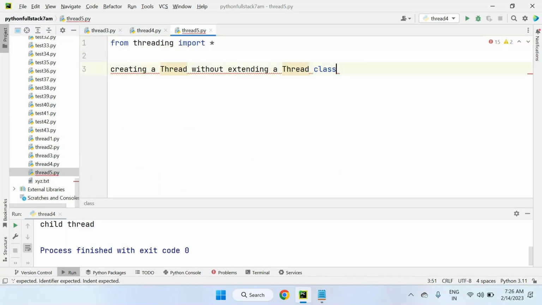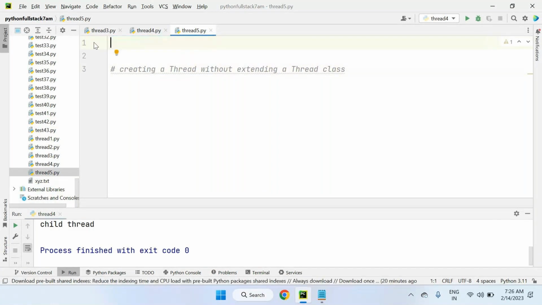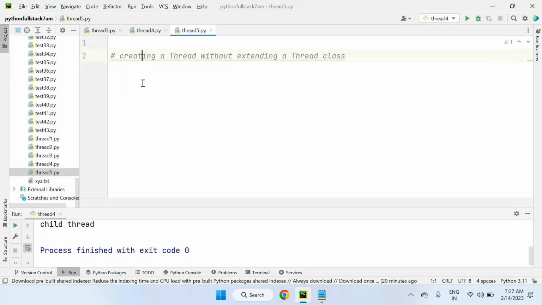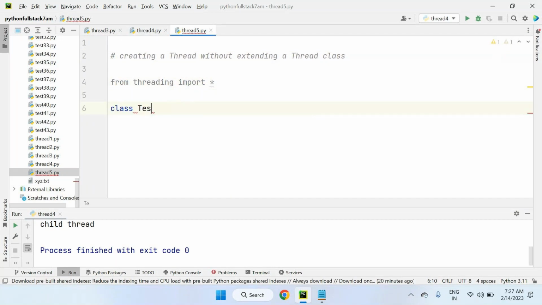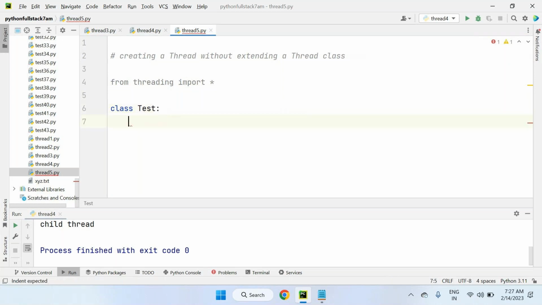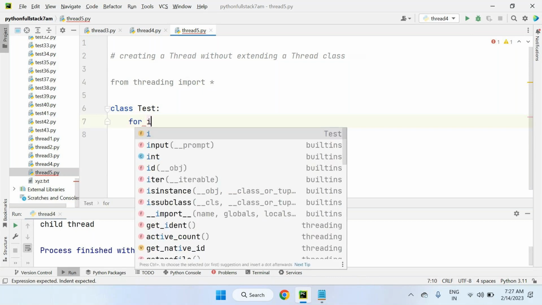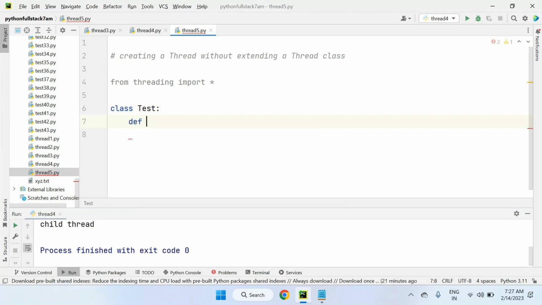This is just a comment section: creating a thread without extending any class, sir. No extension of the class is required. Creating a thread without extending any thread class. So how to create a thread without extending any thread class? First let me create a class, the name is Test. In this Test class, I'm going to use a function, a function within the class.